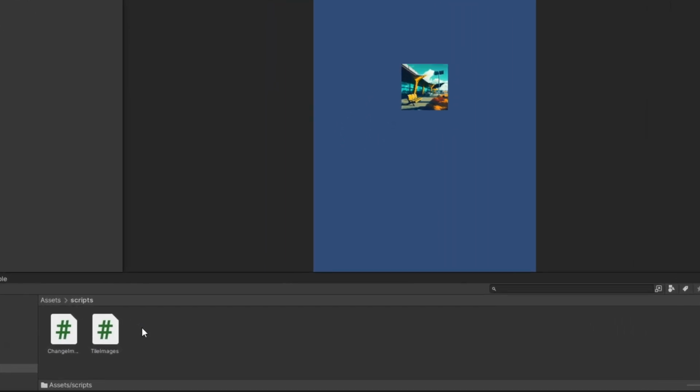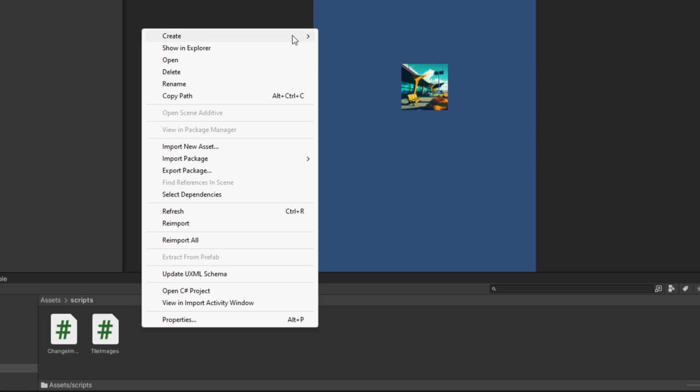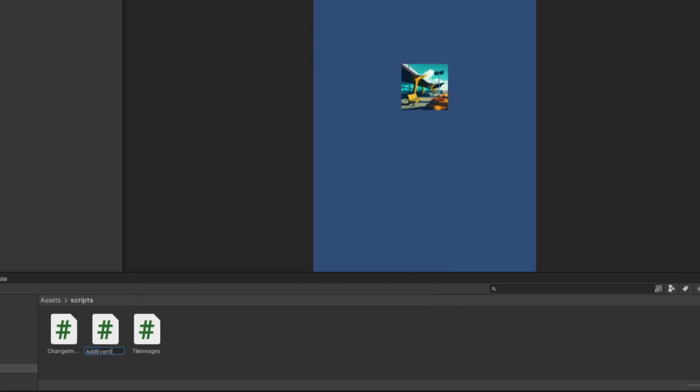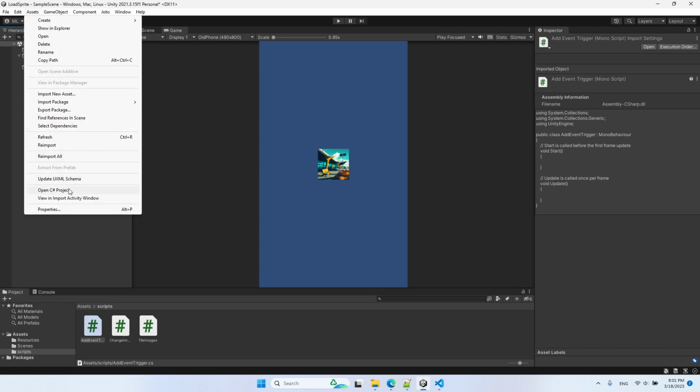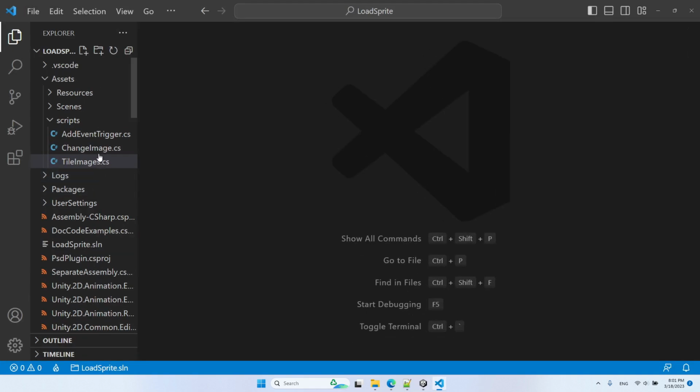And here I'll create a new C# script and I'll call it Add Event Trigger. And let's attach this script to the image game object. So we're done with that. Let's now edit our script, and to do that I'll click on Assets and open C# project. And here we can see the new script, Add Event Trigger.